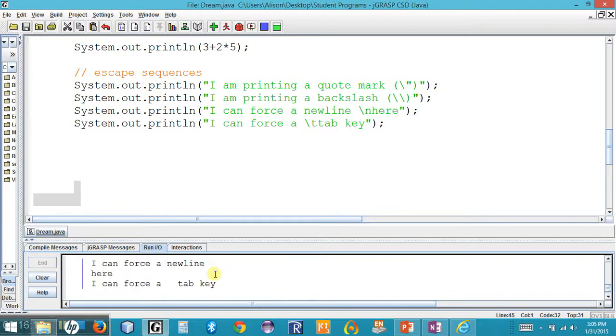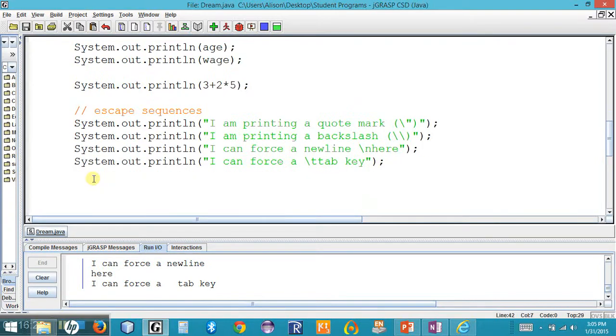There it is. I can force a tab key. So these are just some of the escape sequences that we can use in order to print characters that would not normally be printable to us.